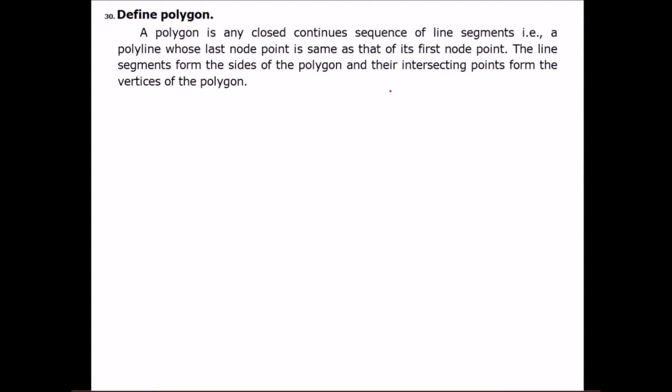Now define polygon. A polygon is any closed continuous sequence of line segments, that is, a polyline whose last node point is the same as the first node. So the line segments form the sides of this polygon and their intersecting points form the vertices of the polygon.